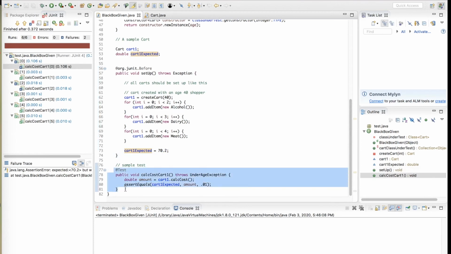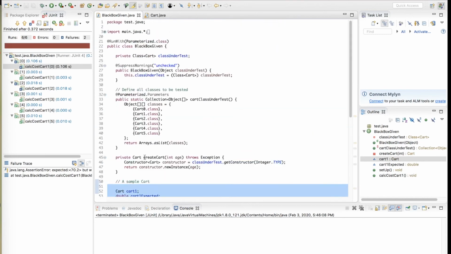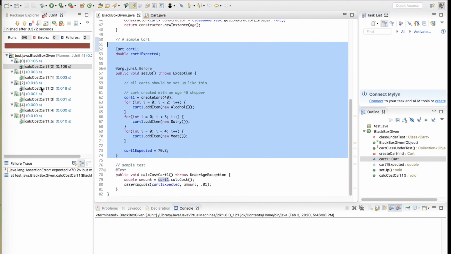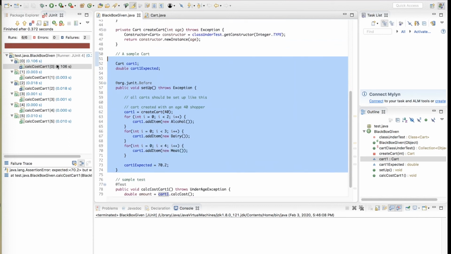Now I create my test here and say, I want to check if this is correct. So I'm creating an amount, which calls calc cost for my cart, and then test if the expected value is equal to the return value. Important is that only by doing this and setting the cart up like we're doing here with all this stuff above, the same test runs for each of our classes under test. So we really create a set of classes under test, and we run the same test cases. When you add another test case, it'll run for all of these classes. This makes testing pretty easy. So now you get information about which of these failed this test case.